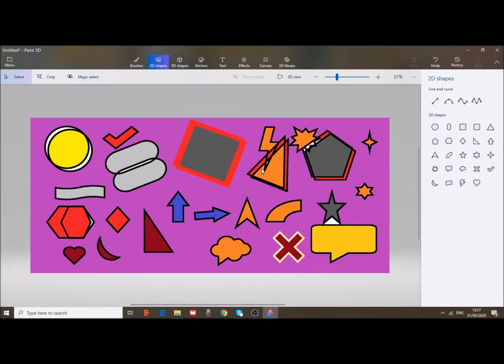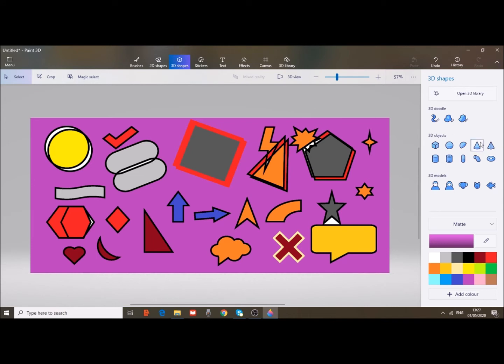2D shapes. Okay. Let's see the 3D shapes. On your right side, you see some 3D shapes. You can click on each icon of these 3D shapes and create your own 3D shapes. Let's start with cube.